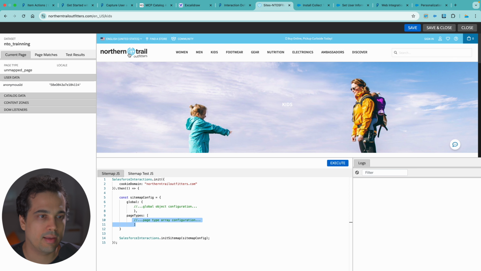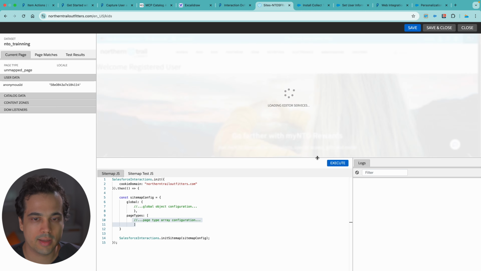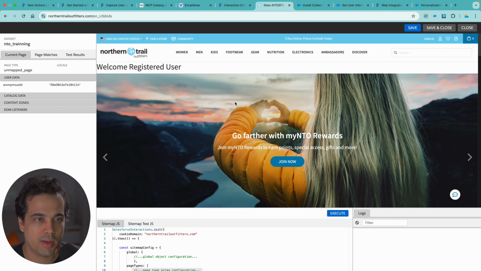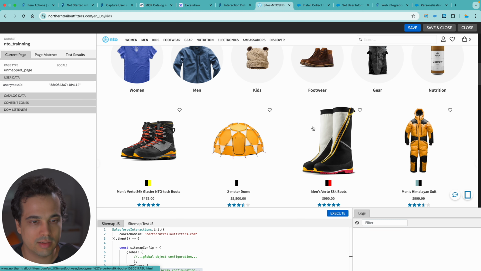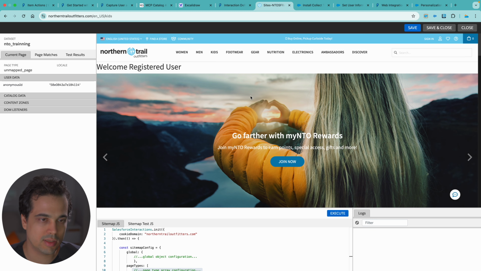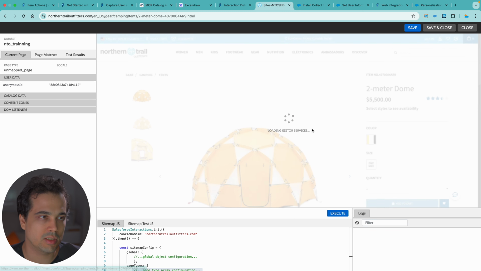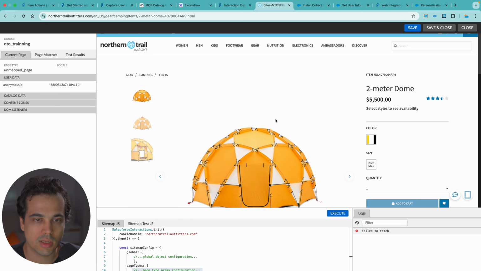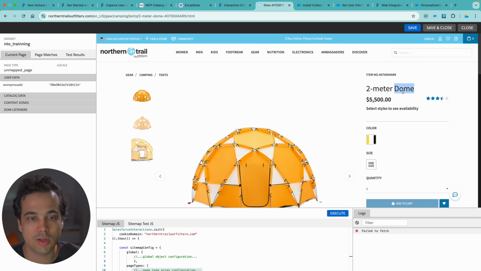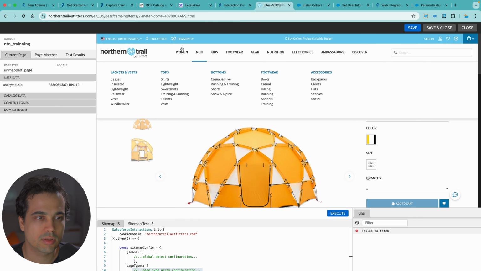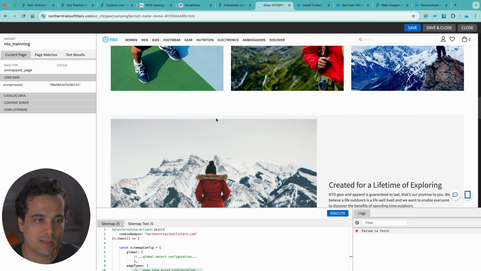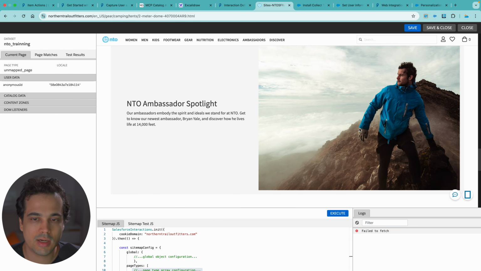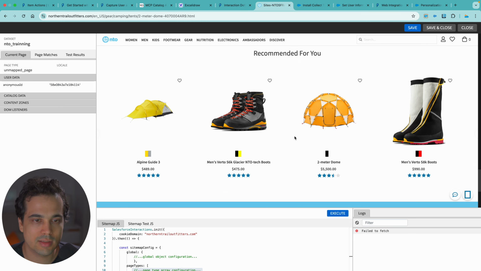See, I'm going to show here a page type. This is one page type. This is the home page, and it's a page that is different from a product page. This is a product page. It's a tent, a dome. Let's go back to the home page. And this is another kind of page here. I can see like this.